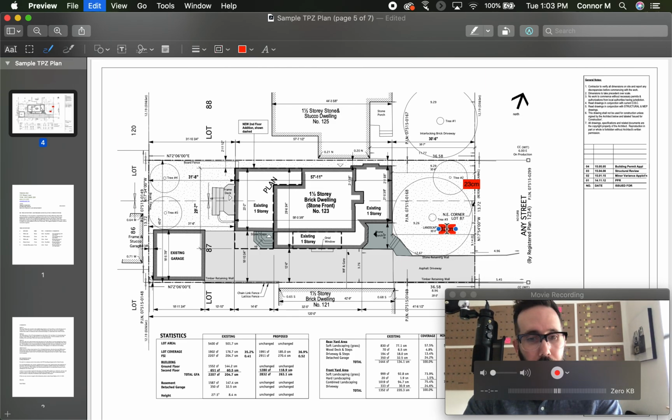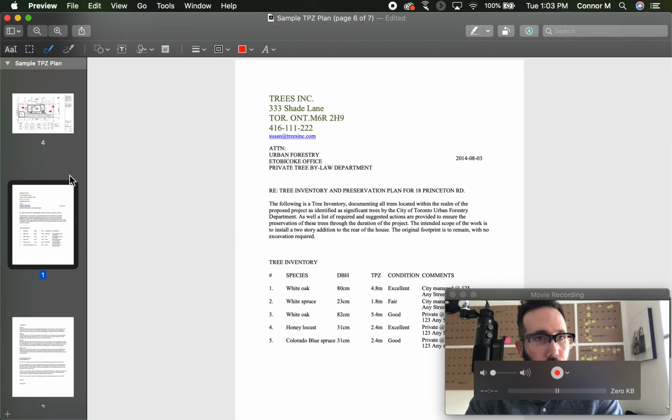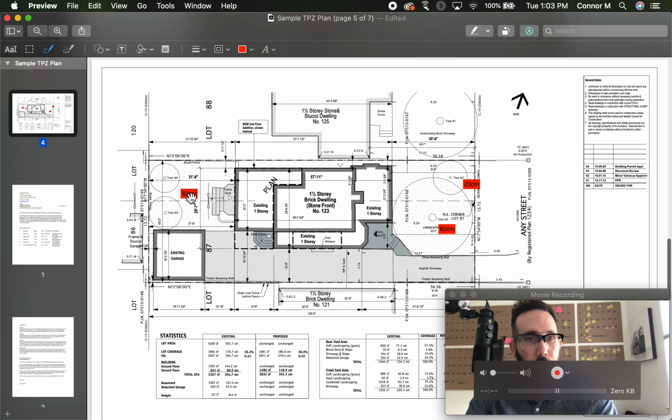And then in the back, whoops. Okay, here we go. Let's do it one more time. Okay, so both tree 4 and 5, they were 31 centimeters. So I'll just make that mark so I can remember what that is.